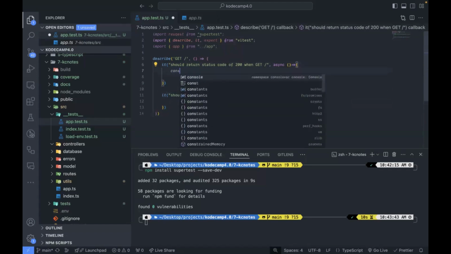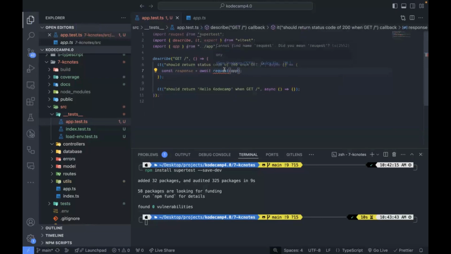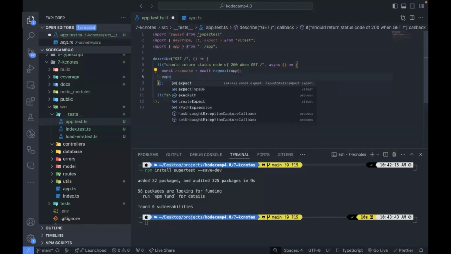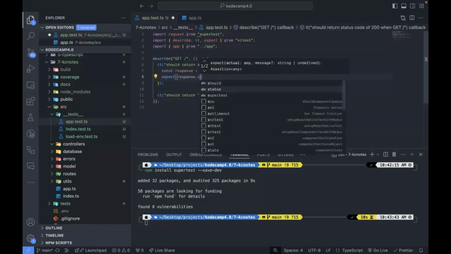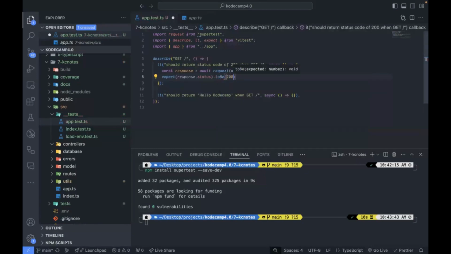Then we say const response is equal to await request app. Okay, cannot find. Do you mean request? Okay, request, like this. Now TypeScript is happy. We'll come over here, then we'll say expect response status to be 200. Now we say npm run test.